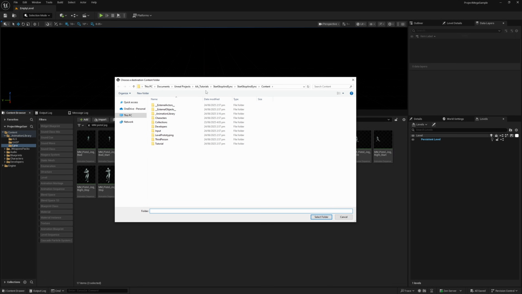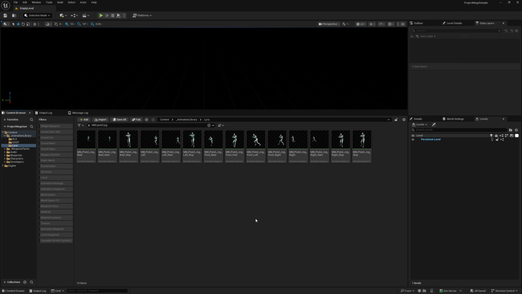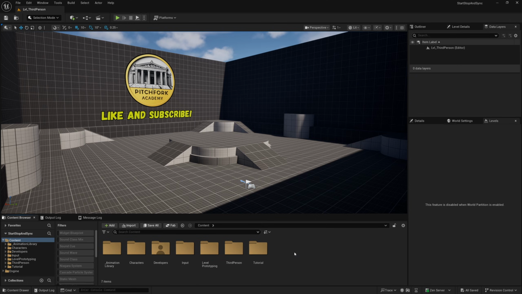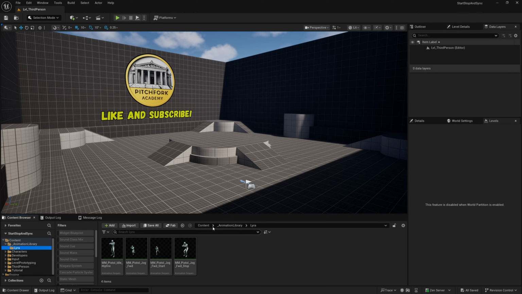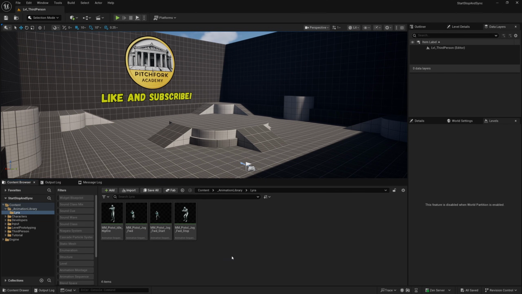And once again, navigate to your target project's folder and select the content folder, hit select folder, and those will migrate. I can go ahead and close Project Megasample now. And back in my project here, we can see that these have been imported because we've got the animation library folder and Lyra and the 4 animations that we imported.